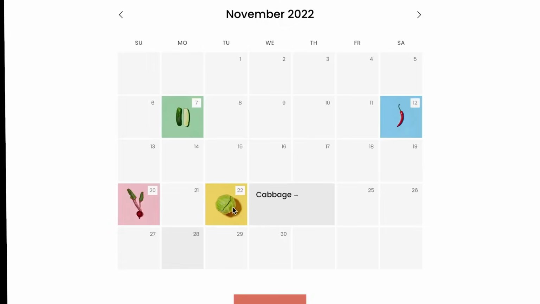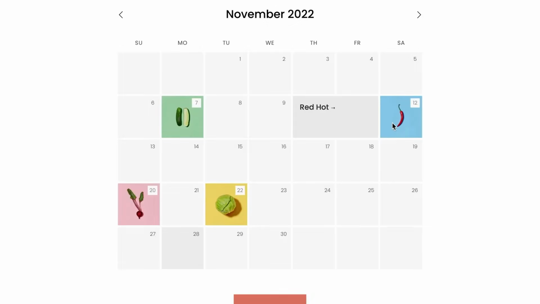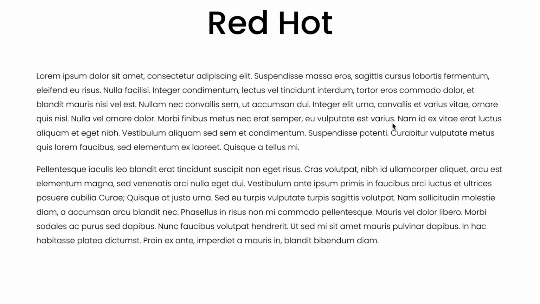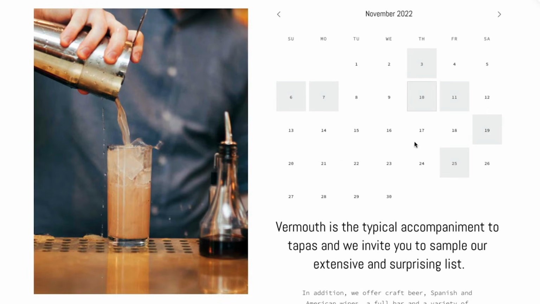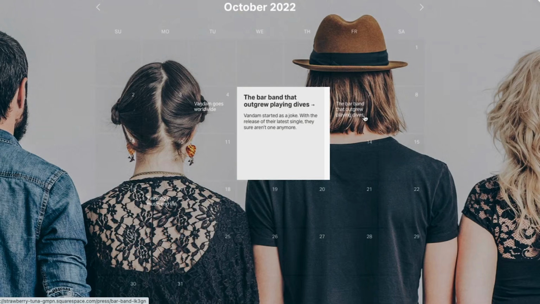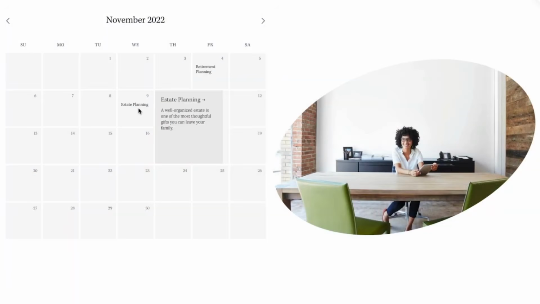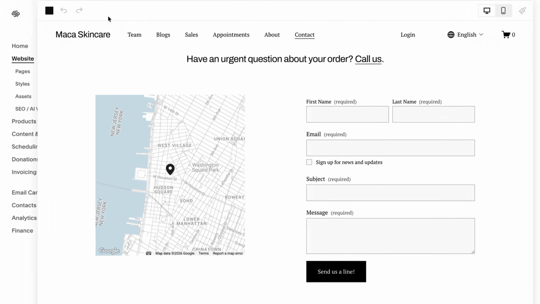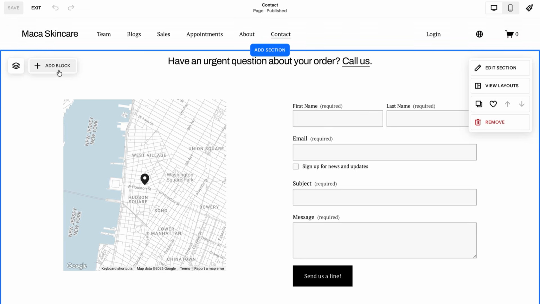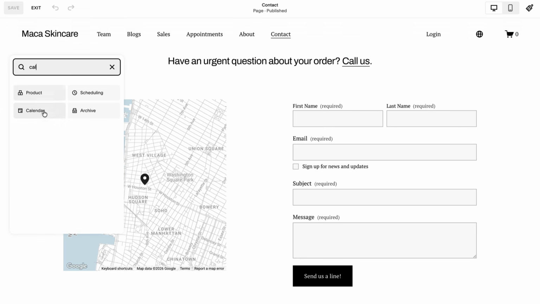Use calendar blocks to create a calendar pulling content from other pages on your site. You can use this block to display events, blogs, products, galleries, and more. To get started, edit a page or post, click Add Block, and then click Calendar Block.